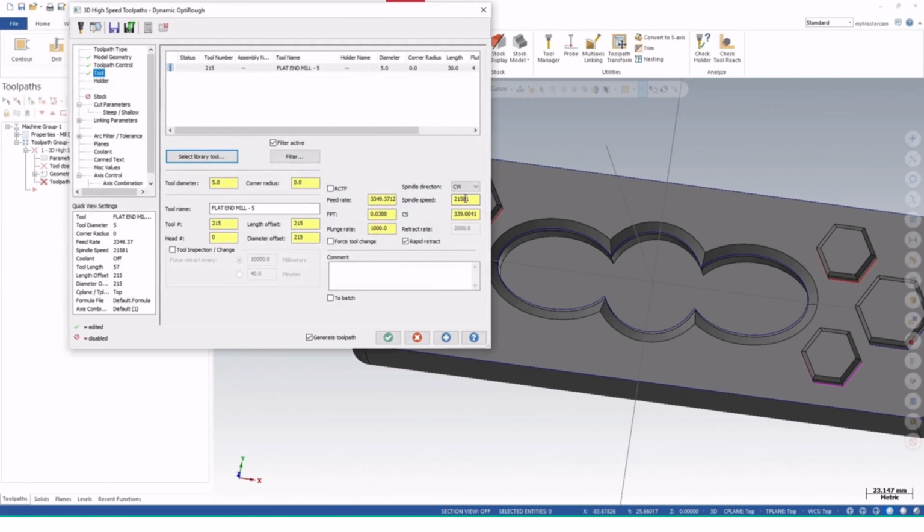About the speed, let me give you 10,000 RPM spindle speed, and 3,000 millimeters per minute feed rate. And the plunge rate is 300 millimeters per minute. Give the tool number 1 for this operation. And for all these things, we have just done it.